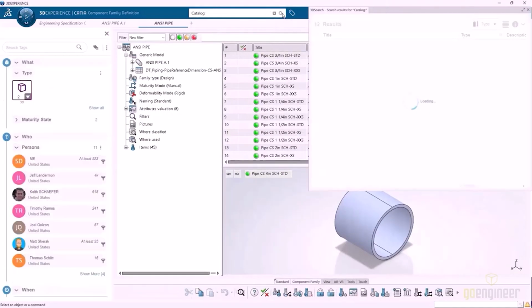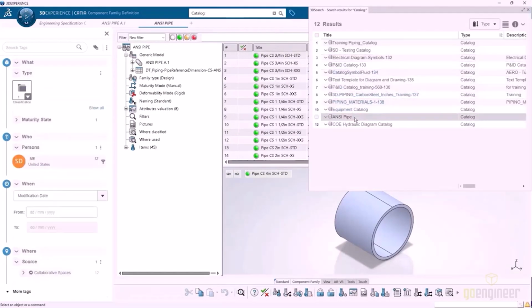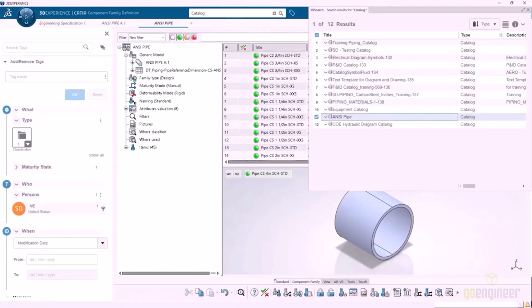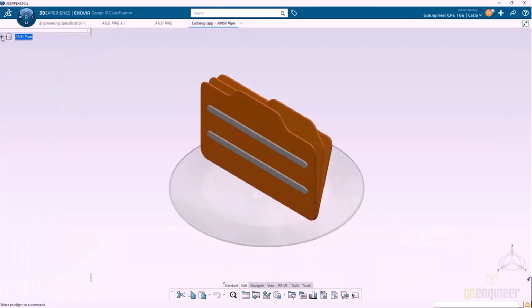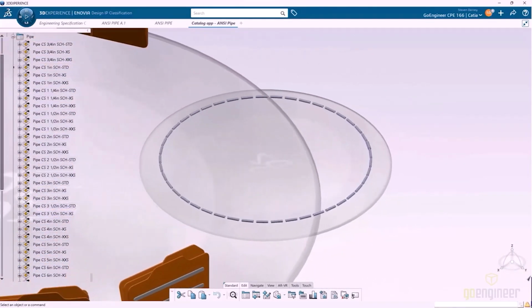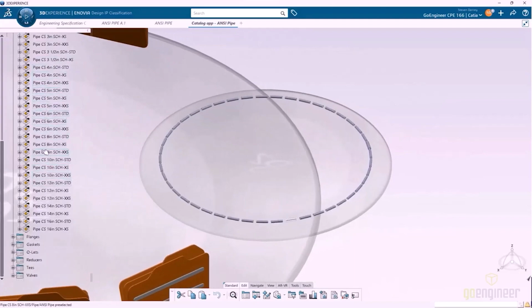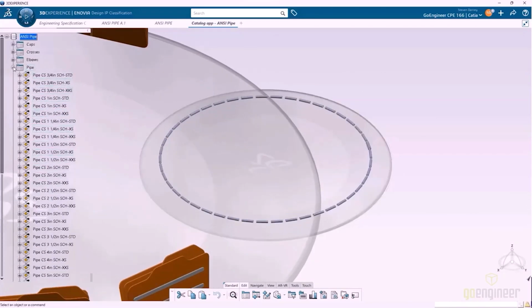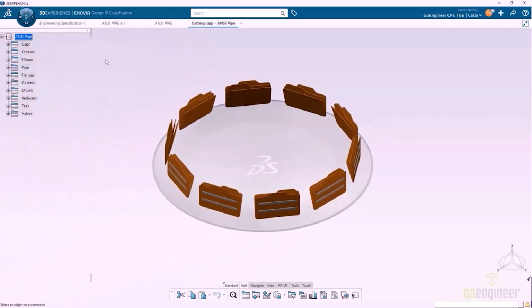All right, and if we go look for the catalog, just do a quick search, find my ANSI pipe. Let's do a quick explore on it. And if we open that up and look under pipes, now you can see that we've got each of the different sizes of the pipe. And again, those are fed in by the table. And we're good to go.